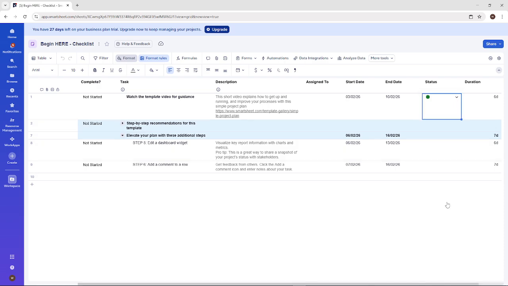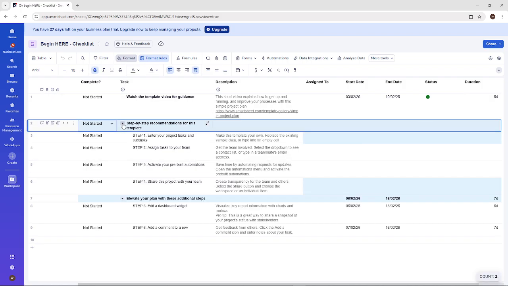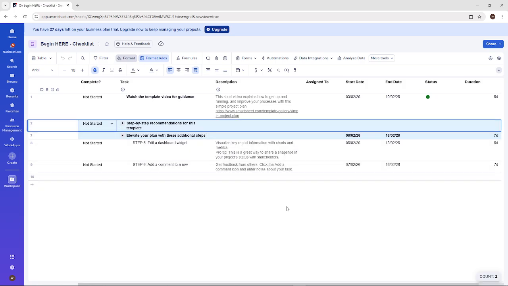Now enter your project tasks, one per row. Keep names short and action-oriented. If a task is big, break it into smaller subtasks so you can track progress more accurately. This makes scheduling and reporting much easier down the line.